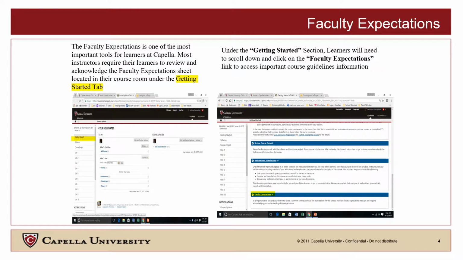One thing that we want you to pay particular attention to is the Getting Started tab. You should visit this tab throughout your journey with Capella University, regardless of what course room you are entering into. It is highly, highly, highly encouraged and expected that you pay attention to the faculty expectations. While some things may seem like they're repetitive, they are important for you to understand and acknowledge as you continue on through your journey with Capella University.